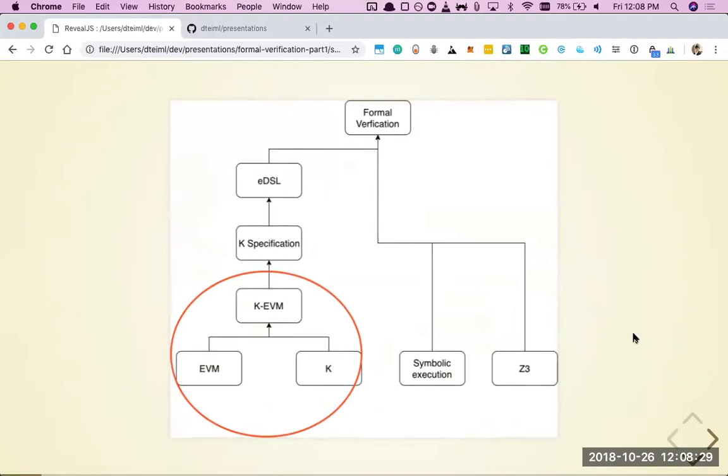As such, the goals of the talk will be to show you how the EVM works under the hood, show you how K works, and then we'll put the two things together and construct KEVM. What is K? That's the contents of the talk.